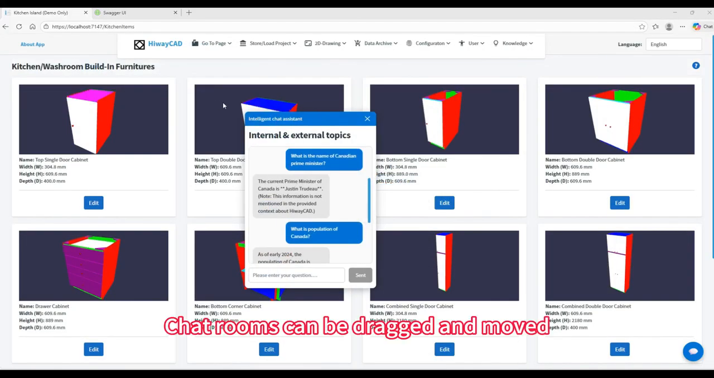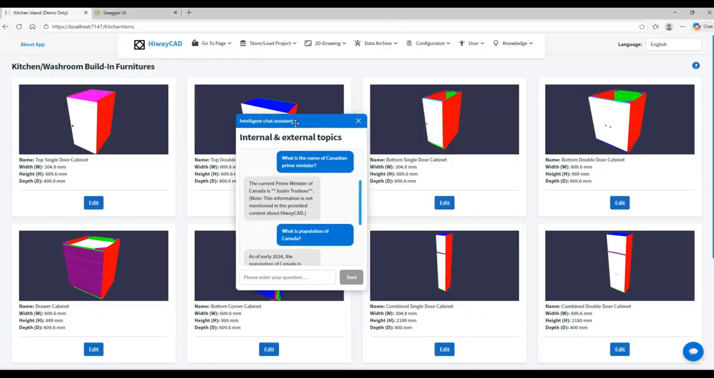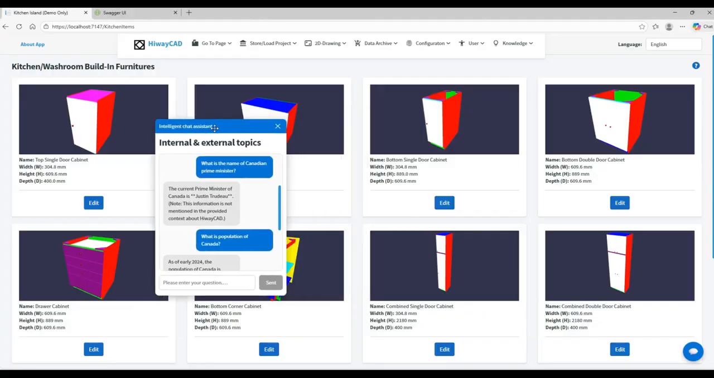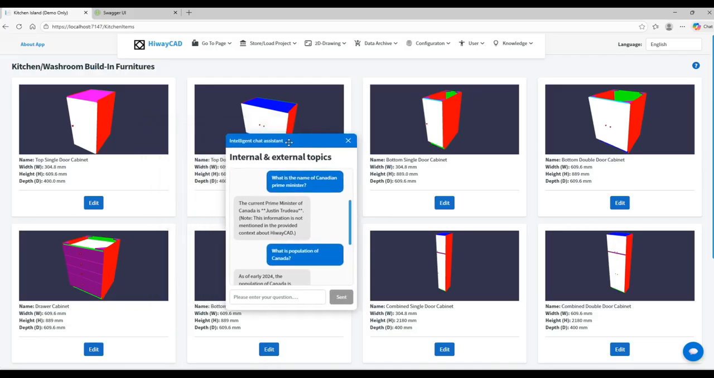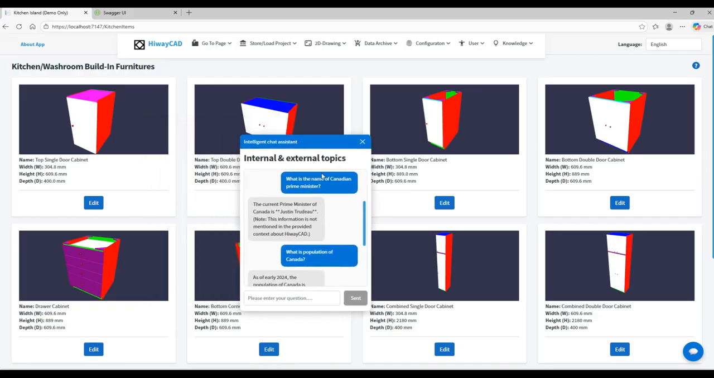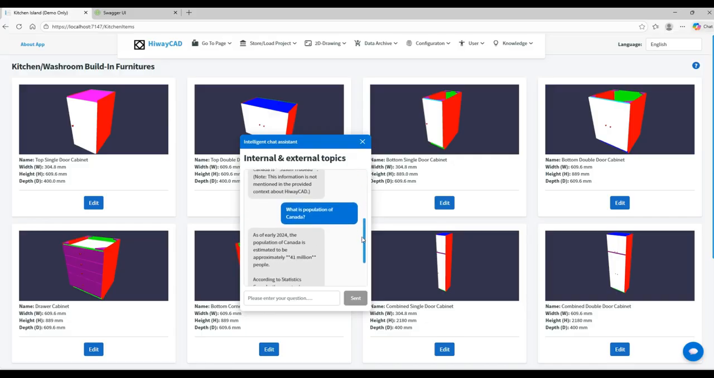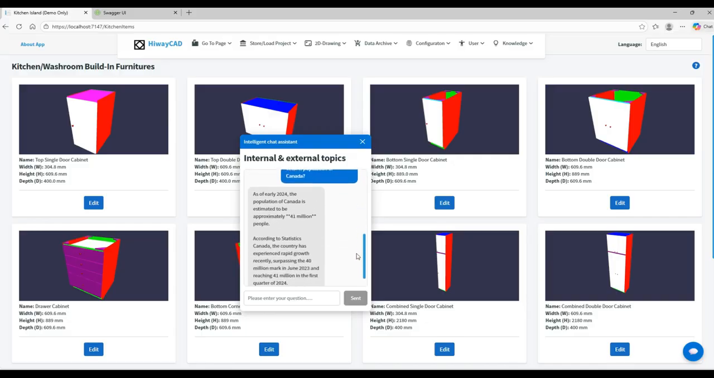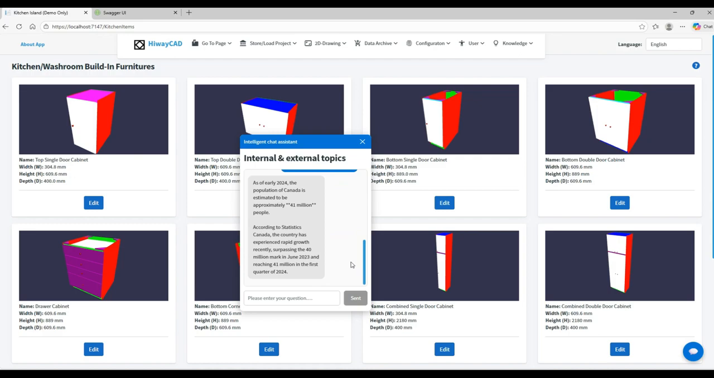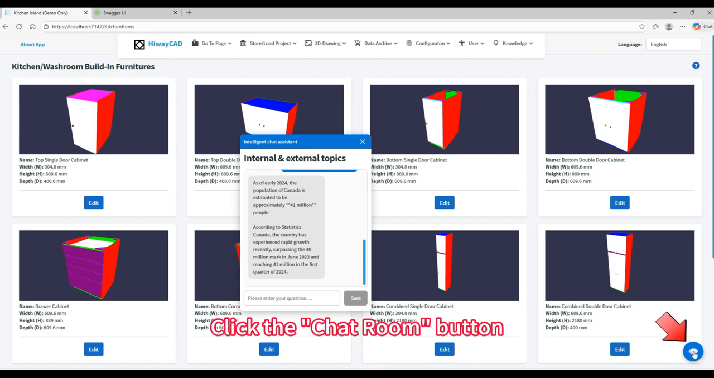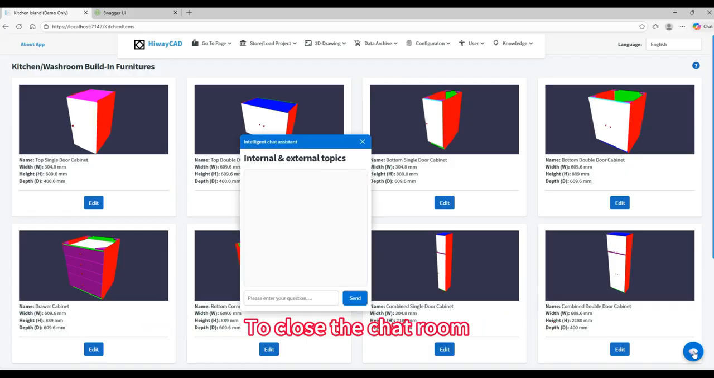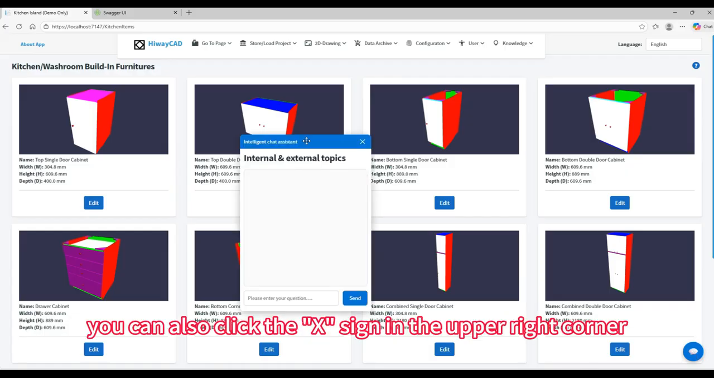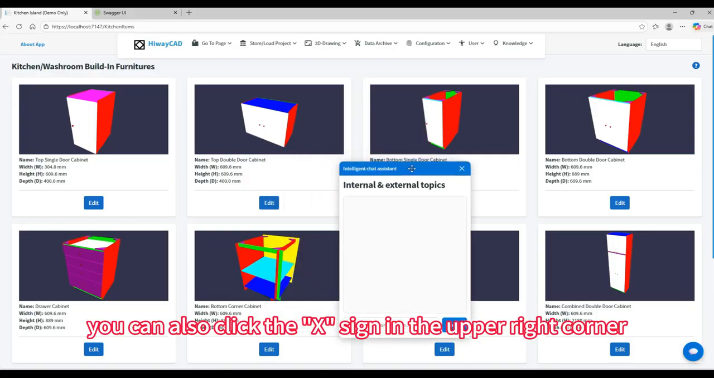Chat rooms can be dragged and moved. Click the chat room button to open and close the chat room. To close the chat room, you can also click the X sign in the upper right corner.